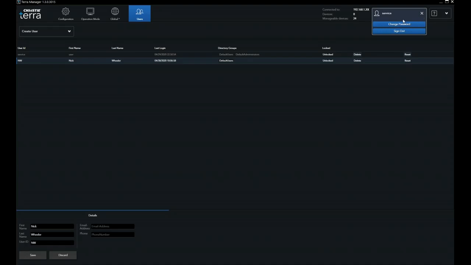So up here on the right-hand side, you can change the password for the service login or whatever login you're actually using. You can sign out, and up here you can see the IP address that we're connected to. So it's the IP address of the controller, the number of devices that are actually connected that the controller can see, and the number of devices that it's going to be able to manage. So it's a basic license for 24 endpoints.